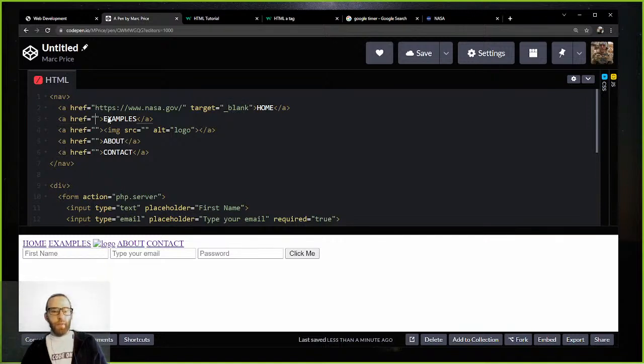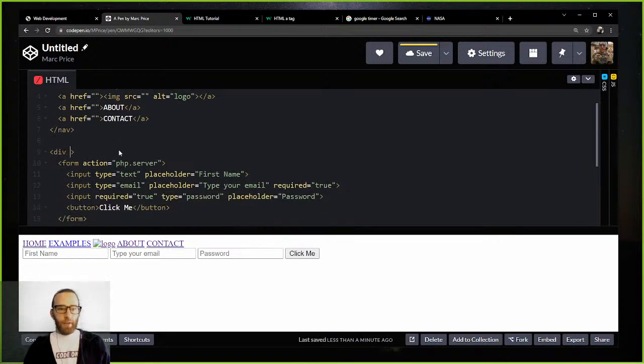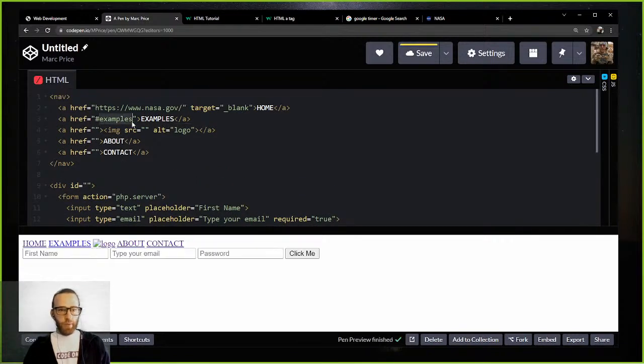In my example here, instead of pointing to a website, I'm going to point to an element that's on my HTML document. To point to that, I have to use this hashtag and then put the name of the ID attribute where that element is located. We haven't gone over IDs yet, but I'm just going to say, hey, this will go to my examples section. And then inside my opening div here, I'm going to give it an ID, set equal to that same value that I put right here, which is examples.